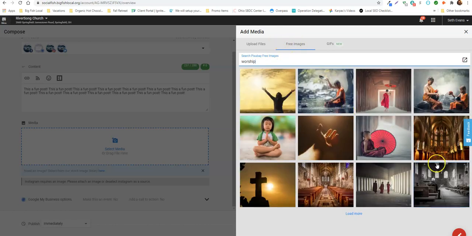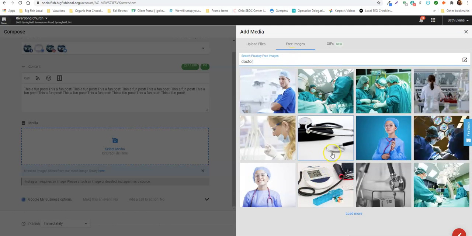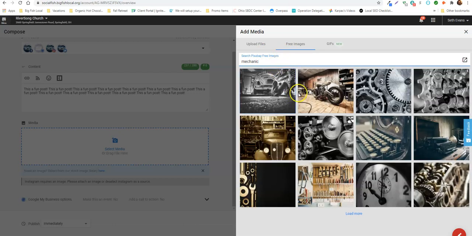And you can see there are just lots and lots of options here, and you can load more and more and more. If you're a business, maybe you're a doctor, you could type in doctor, get lots of pictures around that. Or maybe I'm an orthodontist, I want to find a picture about teeth or smiles. Maybe I'm a mechanic and I want to post a picture about cars or engines or something like that. So pretty good odds you're going to be able to find a picture.